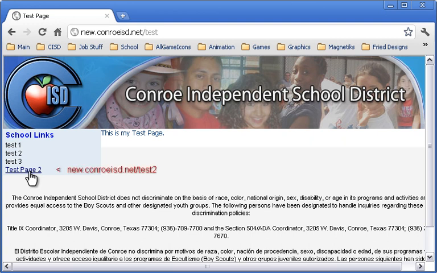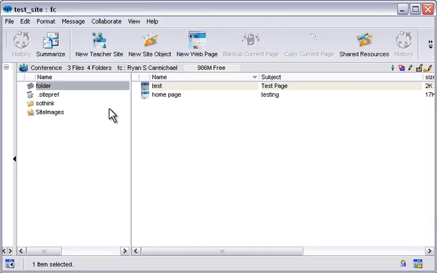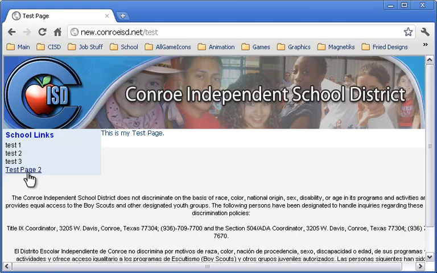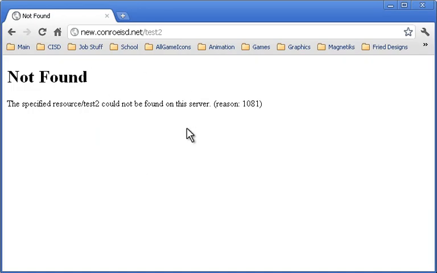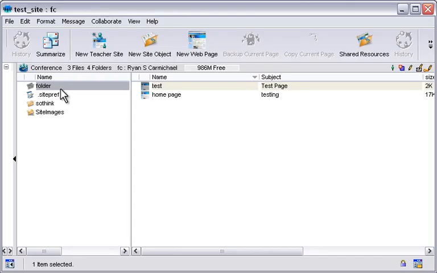This is the brand new link I just made. You can see in the URL at the bottom it says new.connersd.net/test2. Well, that is this location. That's my root location. There's no test2 page here. So when I click that, it says not found because I don't have that page in that location. You can even see in the URL it's not here. That's because the page is in a folder.